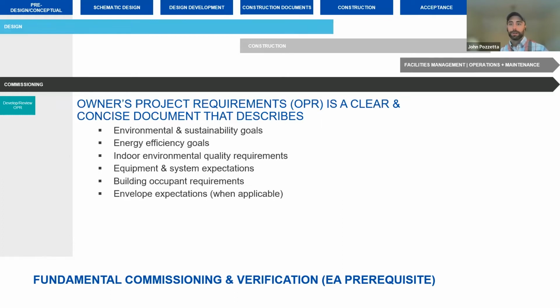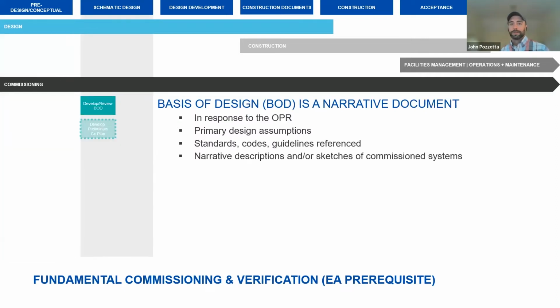One of those being drafting and creation of the OPR, the owner's project requirements. That's going to detail the owner's operative goals related to MEP systems, related to occupant requirements and occupant comfort, and indoor environmental quality, etc. That OPR is going to inform the basis of design as it is provided by the design team. And then ultimately, the commissioning authority is going to review that BOD for completeness and for compliance to the OPR.